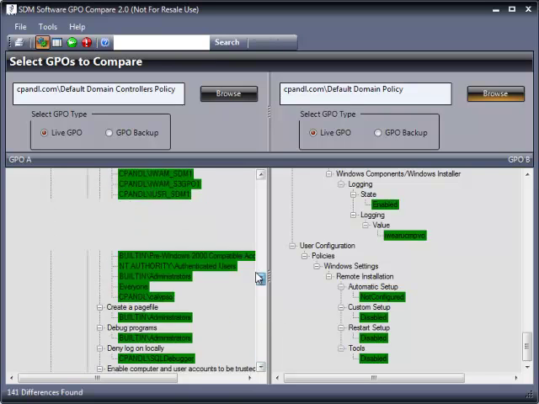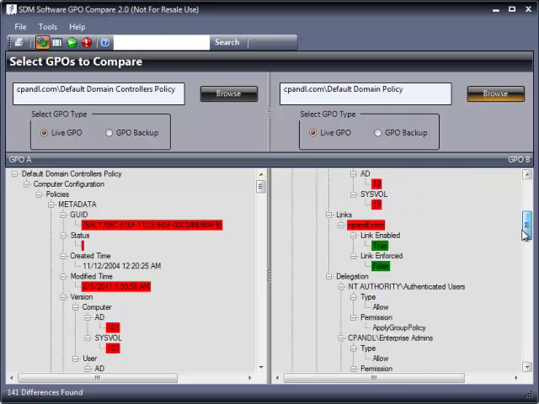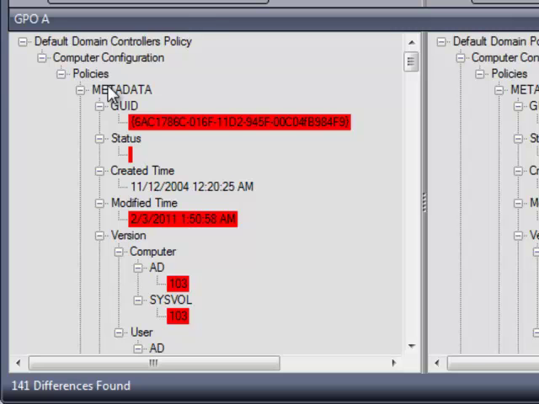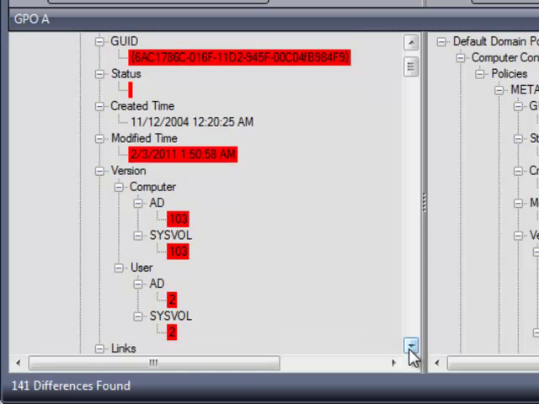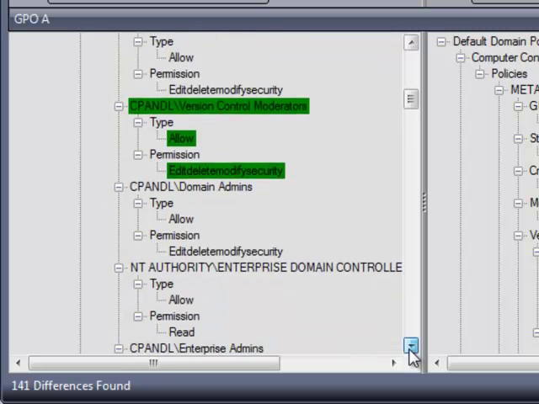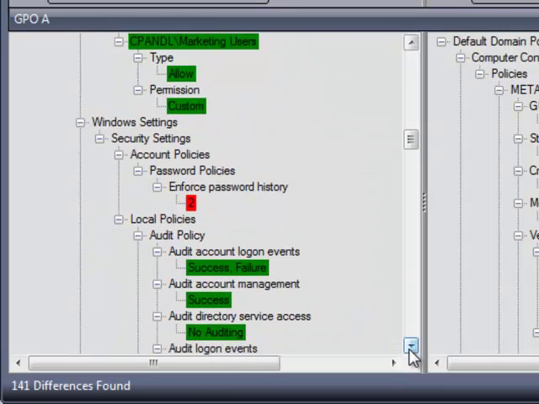So let's go ahead and scroll up to the top of each tree, and as you can see, we've got some differences here. The metadata section is the general information related to the GPO, such as its version, modified time, where it's linked, what security filters are on it, etc. And I can scroll down into the body of the settings of the GPO. You'll see here I've got some password policies in this GPO. Red indicates that this value is different from GPO B, or the default domain policy. Green indicates that this setting exists in this policy but not in the other one.